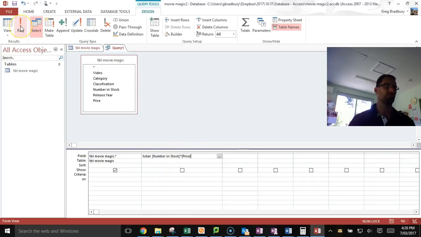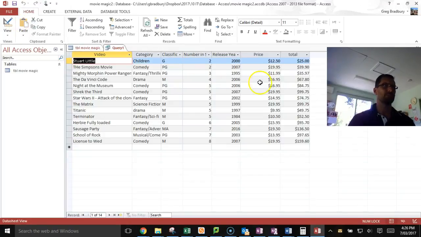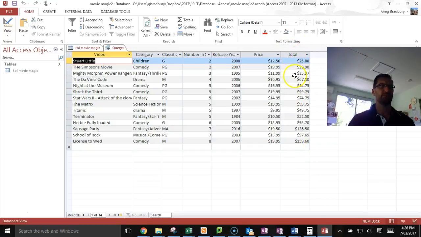If you click Run, it runs the query, and it now has this total in that total column there. You can do all sorts of calculated fields using this, not just multiplying, but all we want to do is multiply at this stage. So that is task 4.